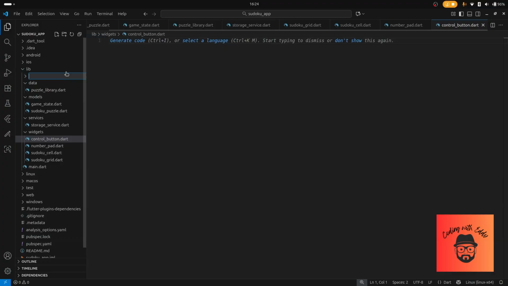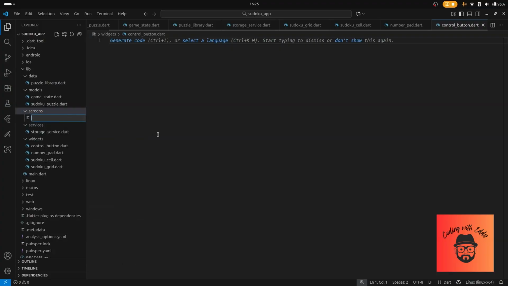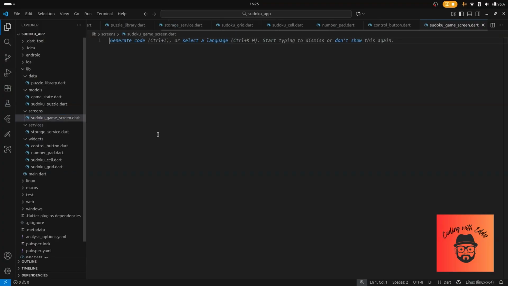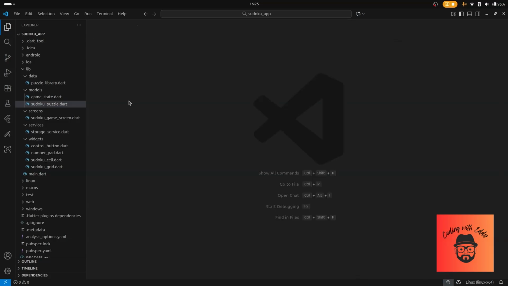1 more folder. Last folder, create Screens. Inside Screens, create sudoku_game_screen.dart. This is our main game screen where everything comes together. This will be a stateful widget that manages the game state and connects all our widgets. And there we have it, our complete project structure. 10 files, 5 folders, perfectly organized. Now let's code.